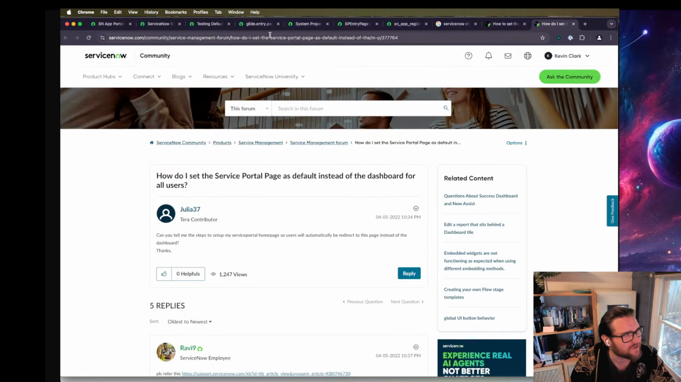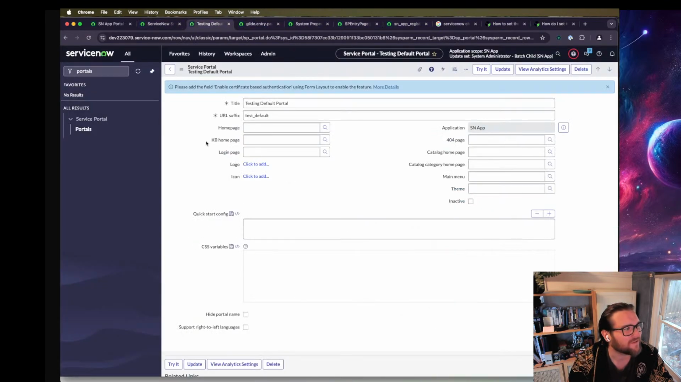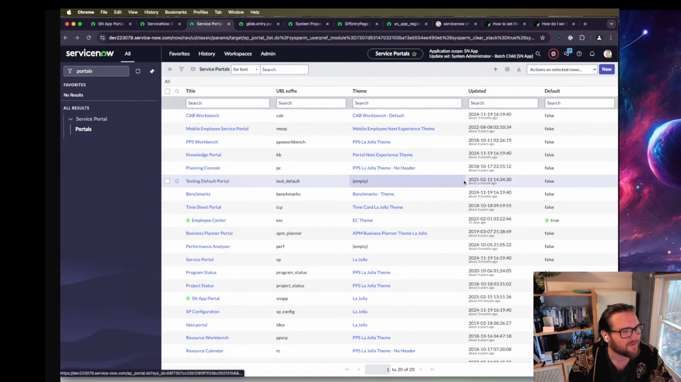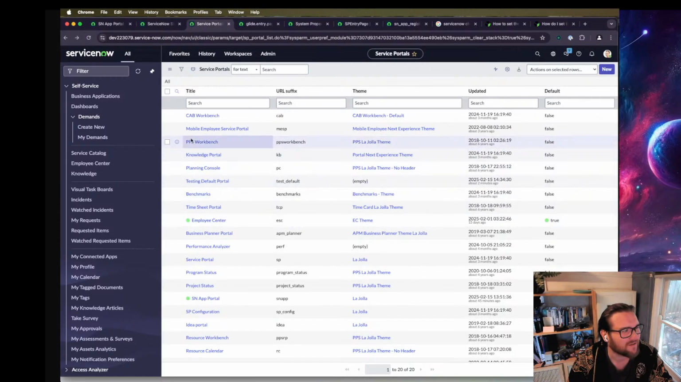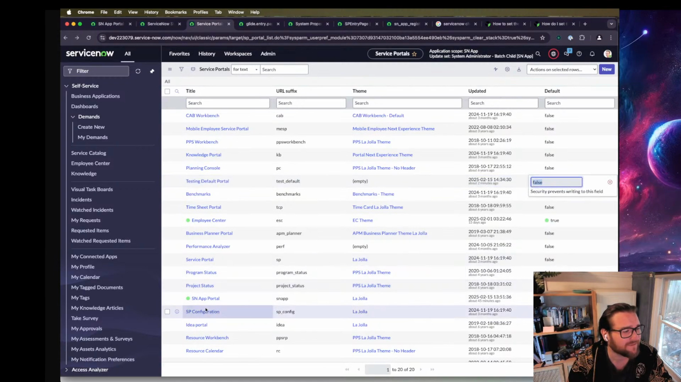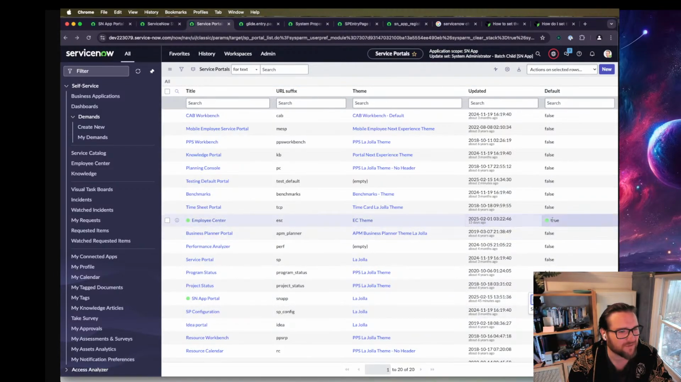Is it as simple as changing the tick box? Let's go to, what did I just click out of? This guy. Is it as simple as security prevents? And maybe, is that why it... how did I even set that as a default portal? All right, cool. All right, it's time to test the nuclear option.